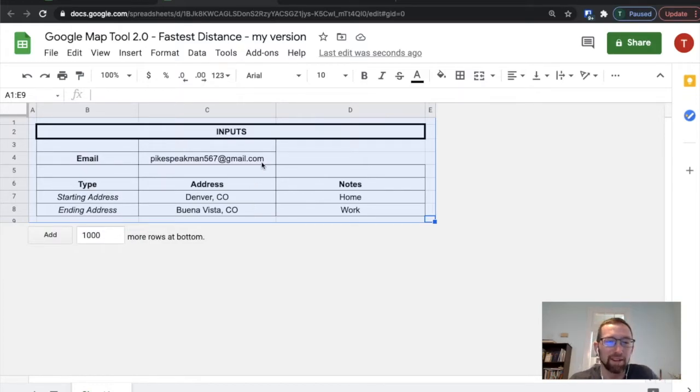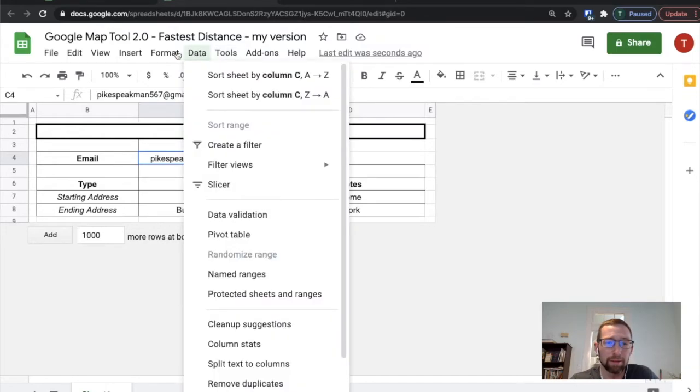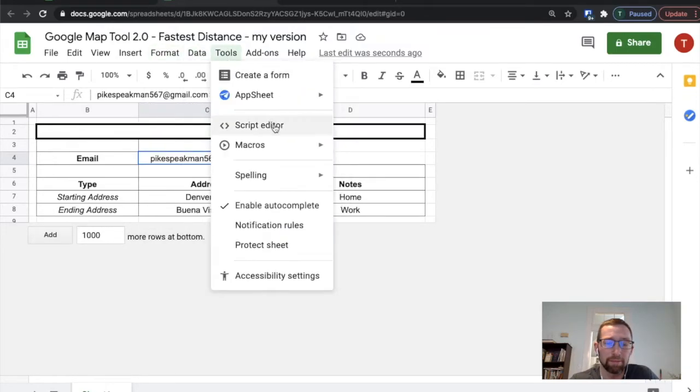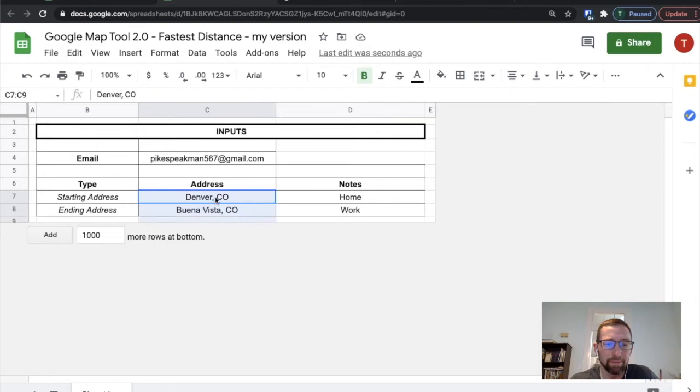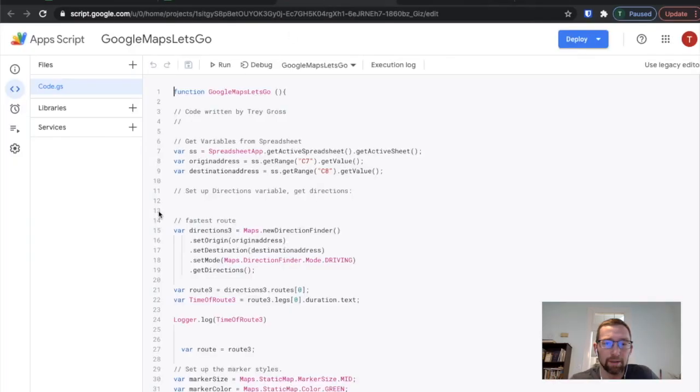So let's go. Enough explaining. So we're in here now, and everything is pretty straightforward from here. We need to go to the script, so we'll go to Tools, Script Editor. And I'm going to leave these the same for now. Could change them.